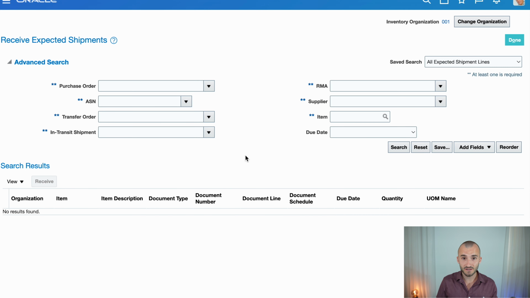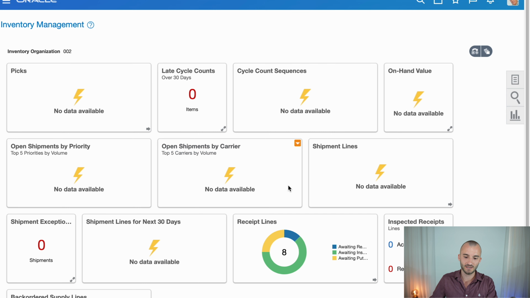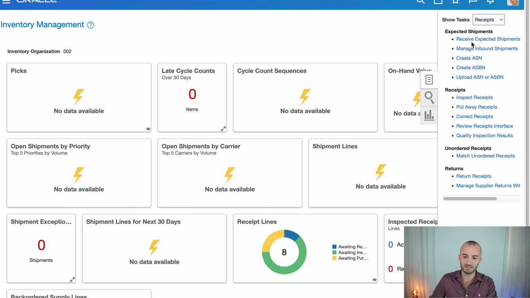So the first thing that you have to check now as you're in here is what inventory organization you're actually in. Because this is the inventory organization that we created the in-transit transfer in. But we need to go into the destination organization to actually be able to receive it. So let's change the organization because this transfer we made to 002. Click on OK. Task panel again.